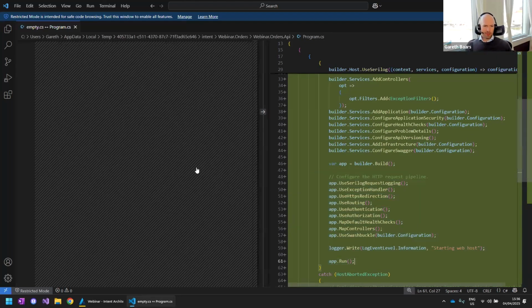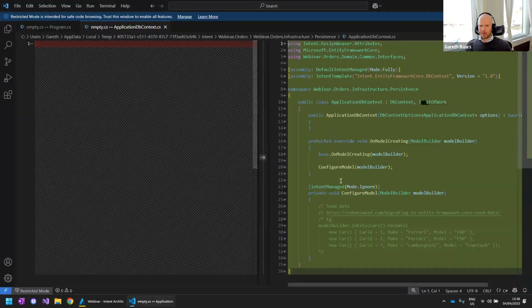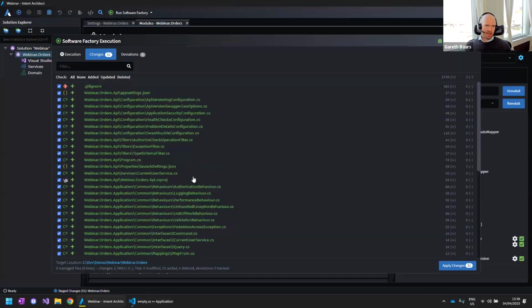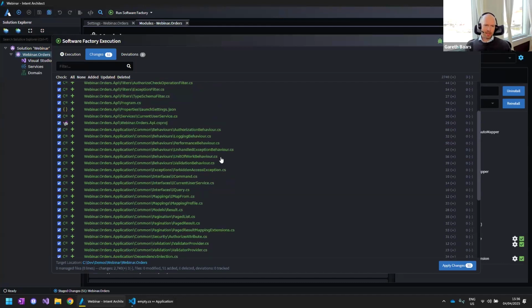I can take a look through some of these other files here. We're not going to go through all of them, obviously. Like I said, the purpose of today's session is not really to get into the architecture. This is just the DB context for the application, using the standard Microsoft DB context. So as I mentioned, there's no special framework that a team must use to use Intent Architect. It's all open source, industry best practice frameworks and technologies.